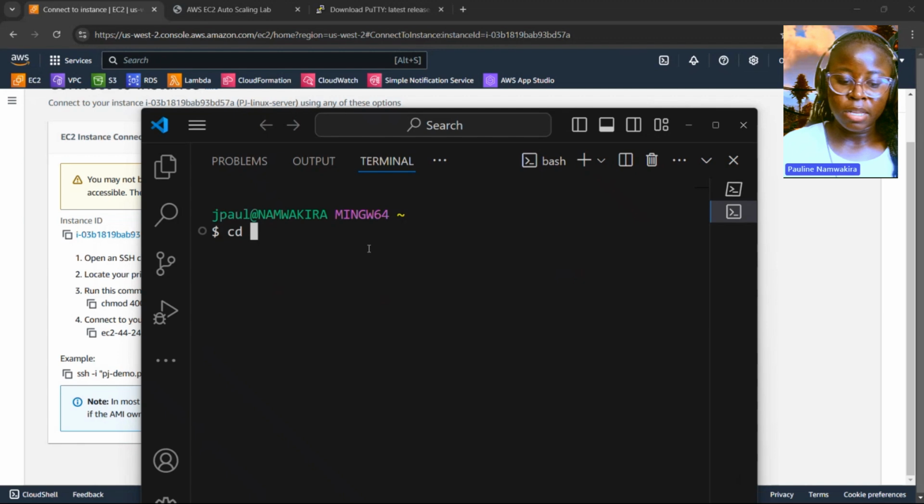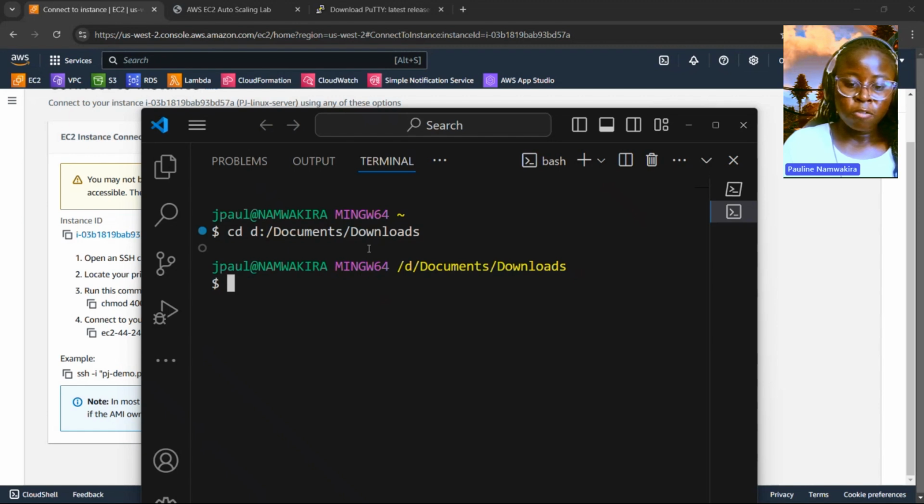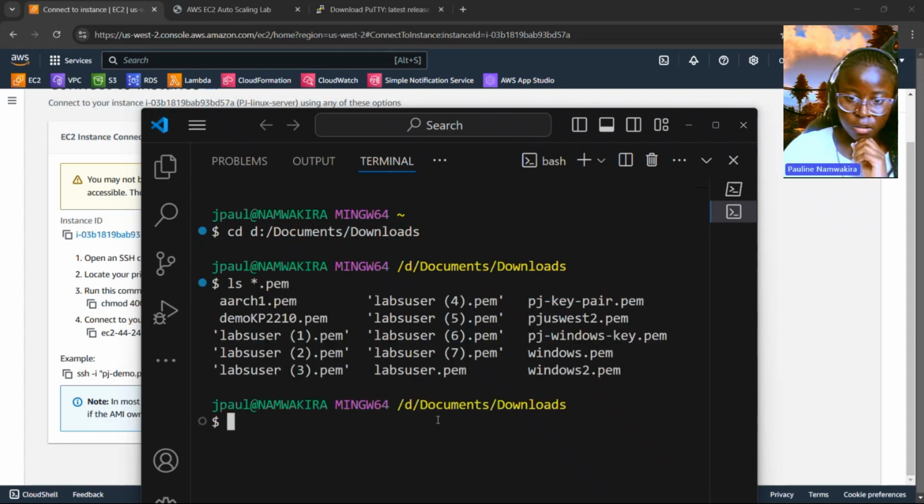So make sure you know your path. For me, it's this. In my downloads folder, I know my key file is in here. If I ls, I know there is a lot of content. Let me just ls all .pem files. Let me do the long option to see the date they were created.